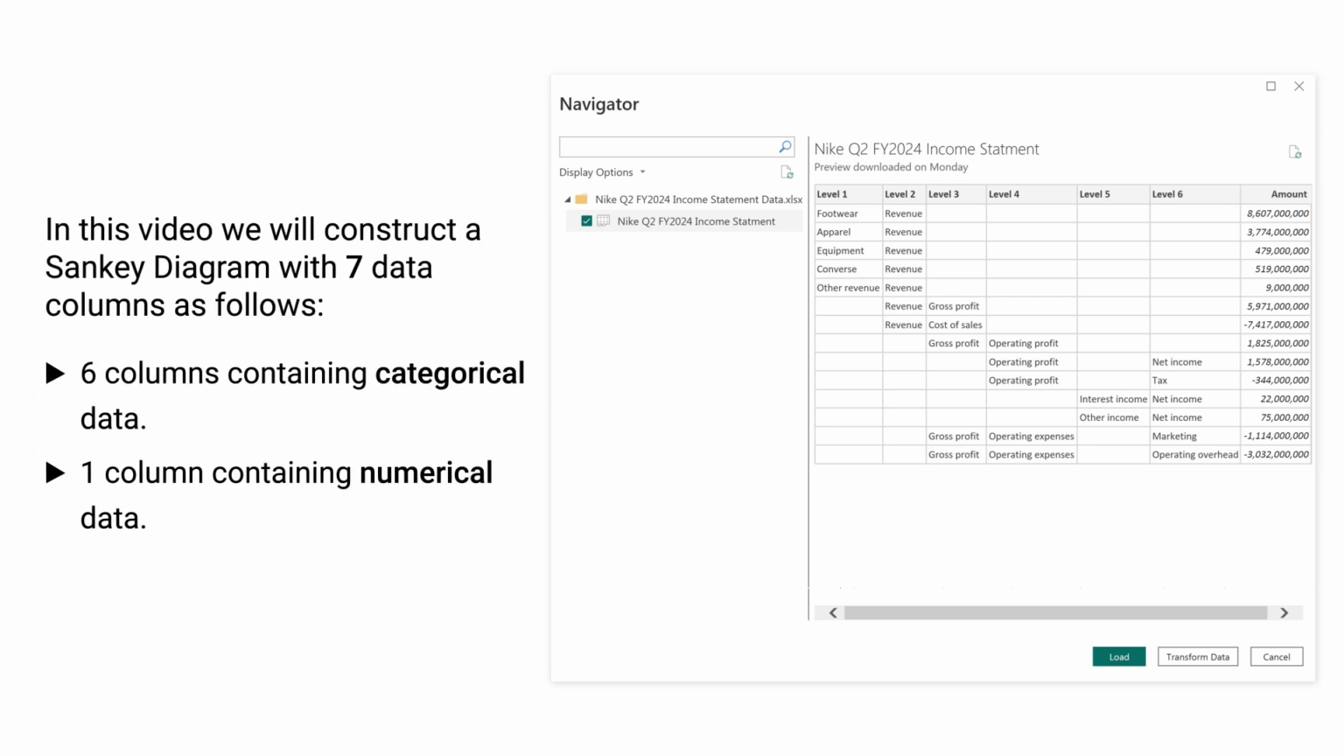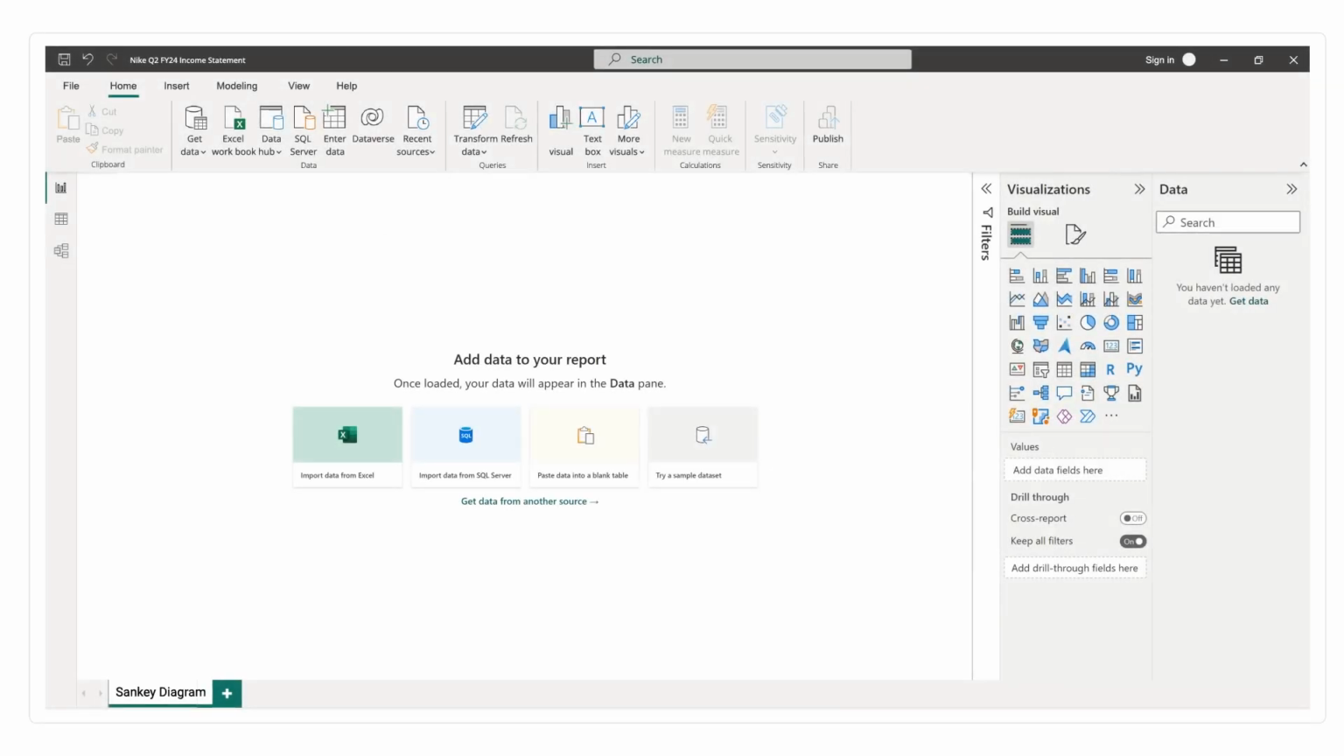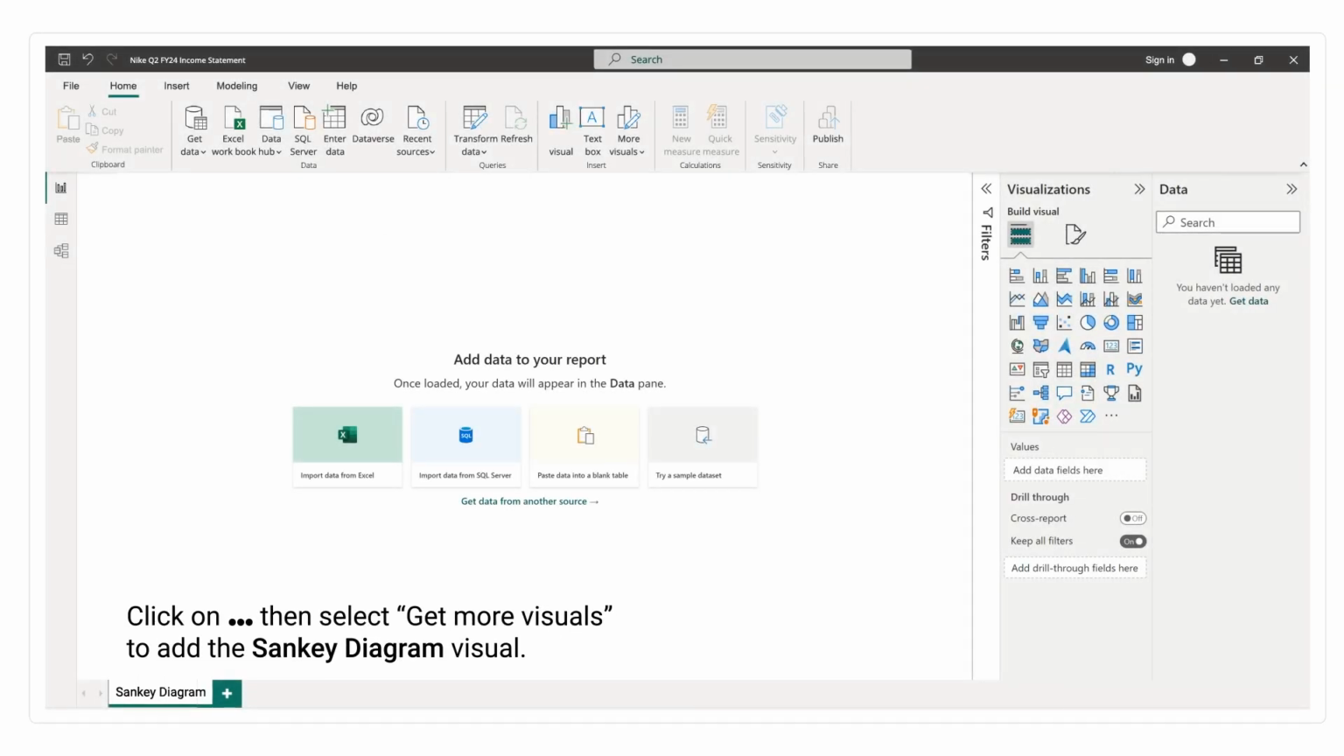In this video, we will construct a Sankey diagram with 7 data columns as follows: 6 columns containing categorical data, and 1 column containing numerical data. Click on 3 dots, then select Get More Visuals to add the Sankey diagram visual.